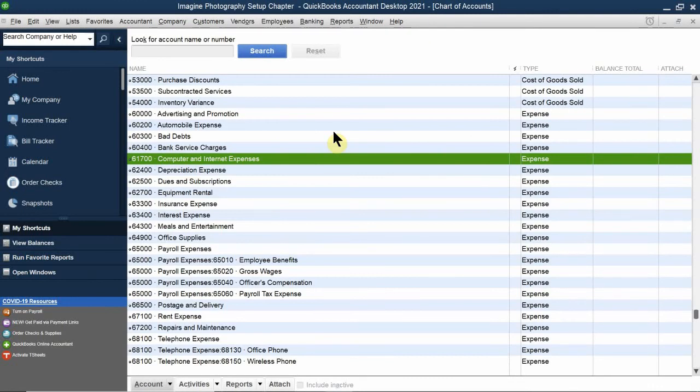Then, if you have sound on, if you heard it, they just took a screenshot or a picture of what you just did. And look at this now. I no longer have software. I have only computer and internet expense. And that's how you successfully merge an account.